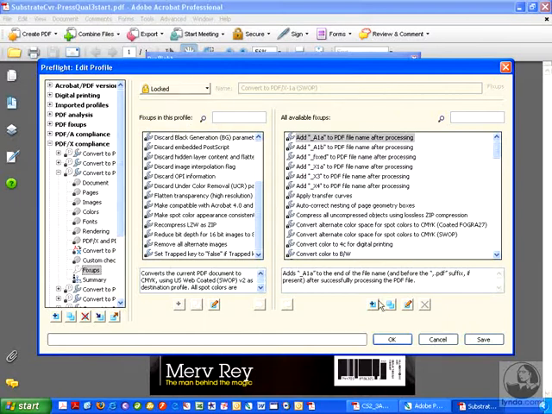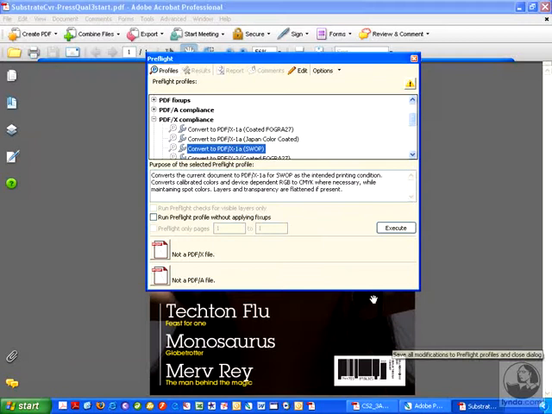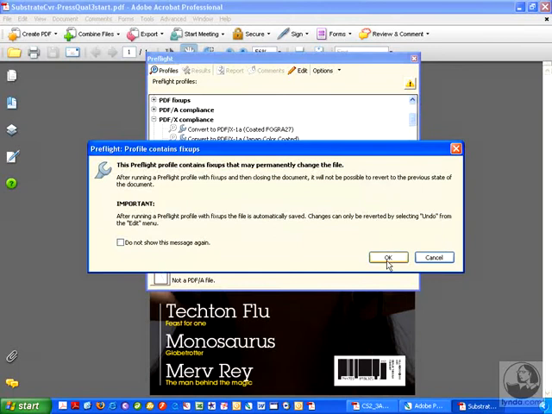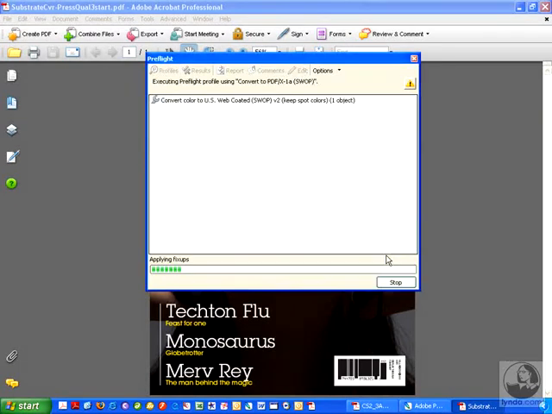So once we have our pre-flight profile set up, I'll click OK here. I'm going to run the actual conversion. Now, a big difference here in 8 is it's going to permanently fix some of these features or correct some things. If you don't want it to do that, you can run it without applying the fix-ups. Now, we're telling it to convert it to a PDF/X-1a file. By clicking Execute, it's going to tell me, pay attention to this, it's going to permanently change the file. Clicking OK will convert the file.